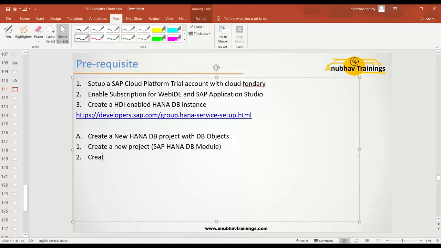Then create a database table. A simple database table I'm going to create, and upload the data in the table. And the last step is just to create a view. Basically, it's a calculation view which I'm going to create on top of it. So let's follow these 4 steps.